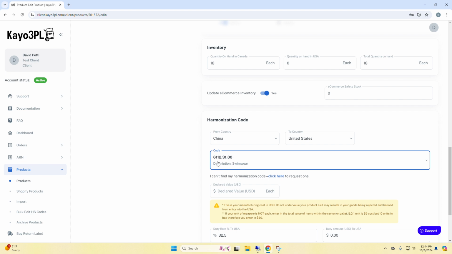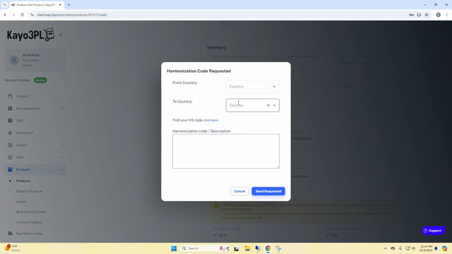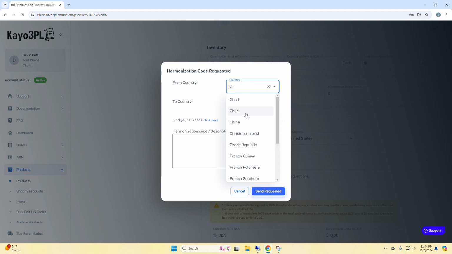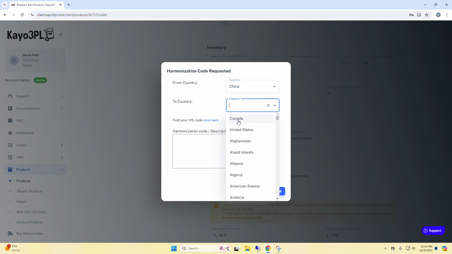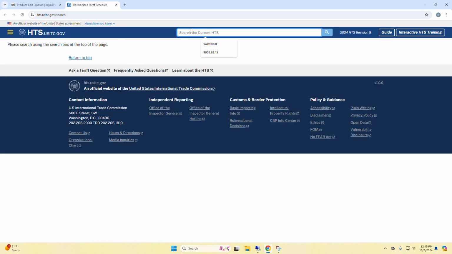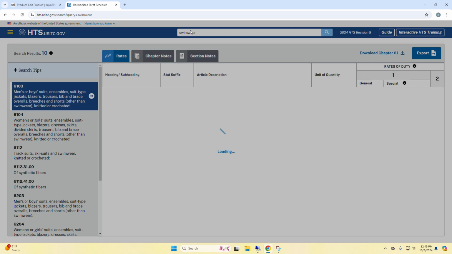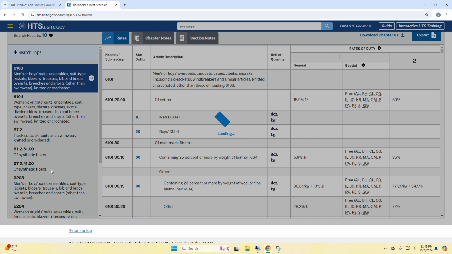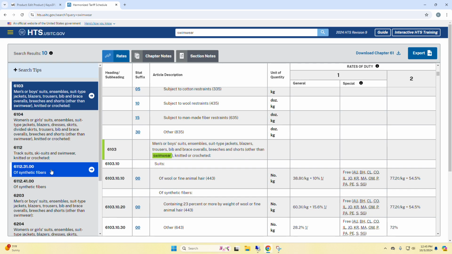Now, if you can't find your code, it has to be set up. So we have this feature here: I can't find my harmonization code. Click here to request one. Basically, you pick the from country, or where it's made, where it's shipping to, and you put in the harmonization code and/or the description of the item. You can click this handy link here to search for your harmonization codes, and you can see my other video regarding this as well.